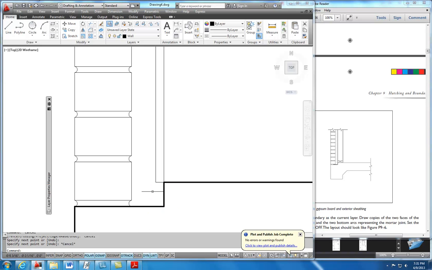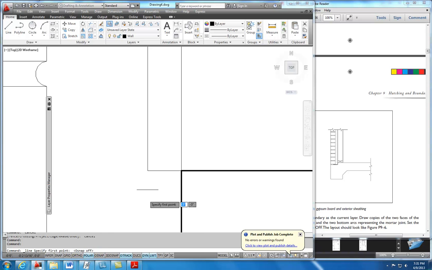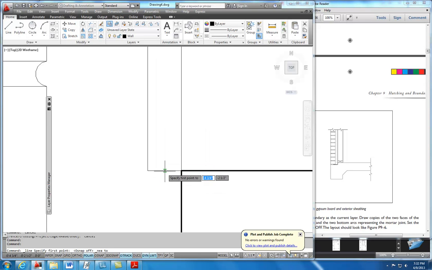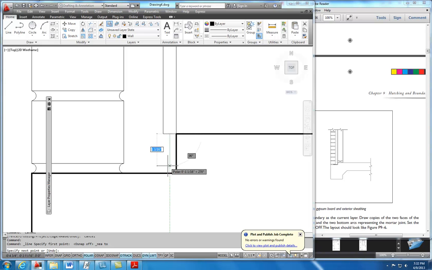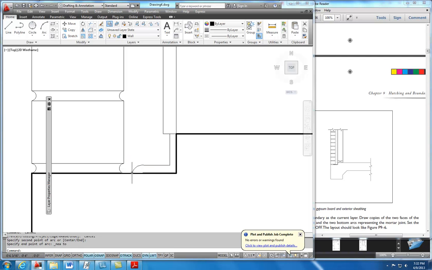And then it's got this little bit of flashing, which we can just kind of put in ourselves. I'm going to turn off my O-snap, and I'm going to draw this flashing. I'm going to use a nearest, shift right mouse click, nearest, and I'll just draw a little line here and here, and then I'll use an arc from this end point to the nearest here.